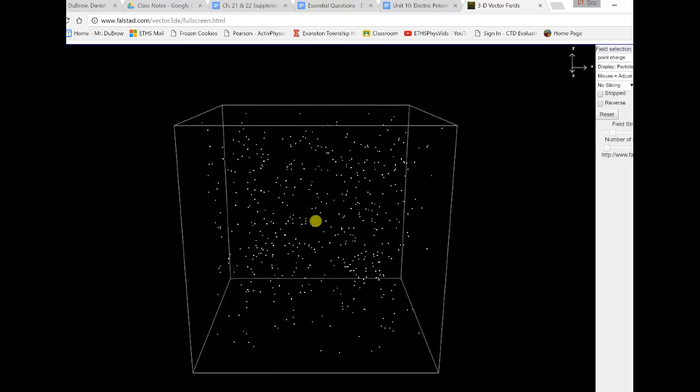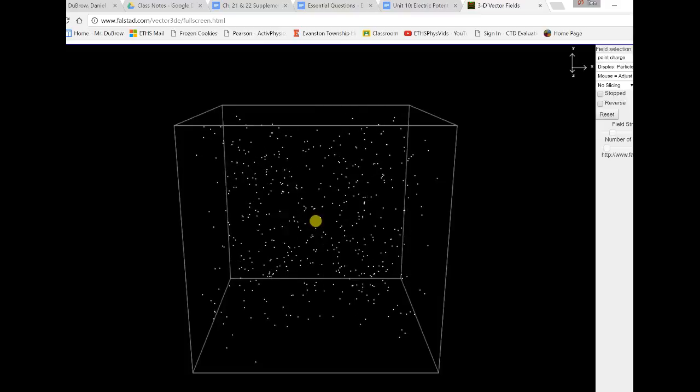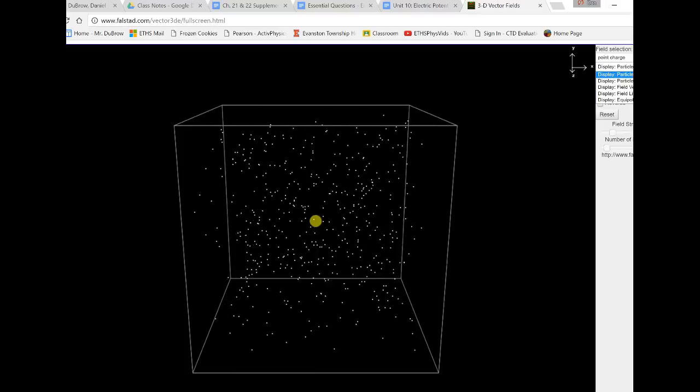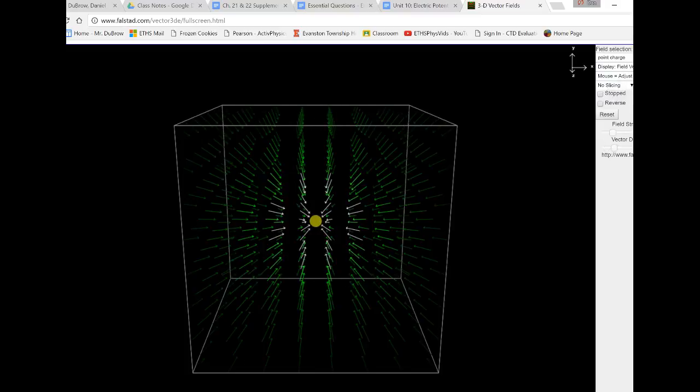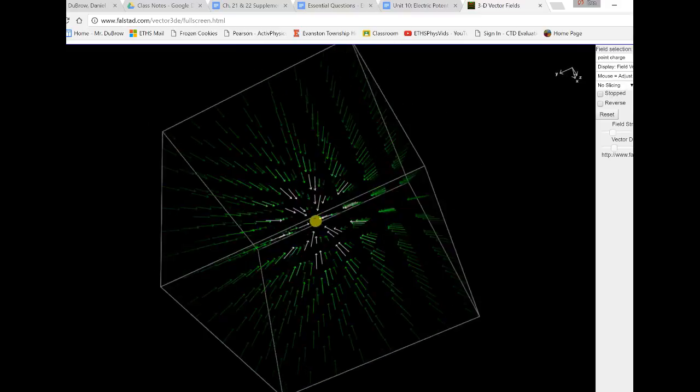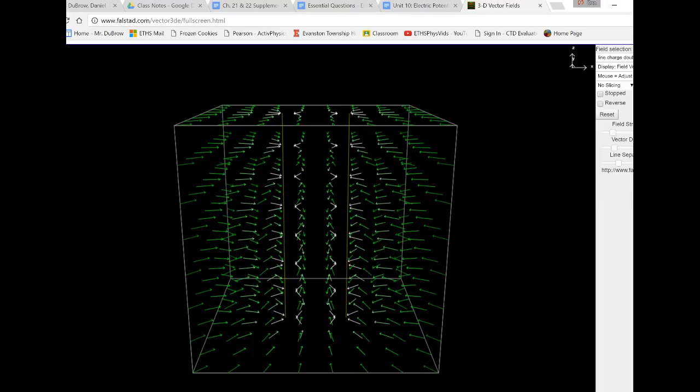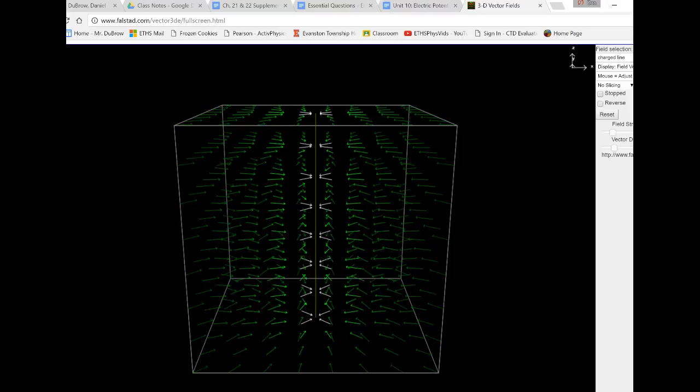And so this is what we have. This is a point charge, and this is the velocity of particles. Let's change that to field vectors, and we can move this around for a spherical distribution. This would be a negative charge, right? And let's change that into an infinite line. Let's see if we have that. Whoops, that's a double line of charge. I clicked the wrong one. Let's try a charged line.